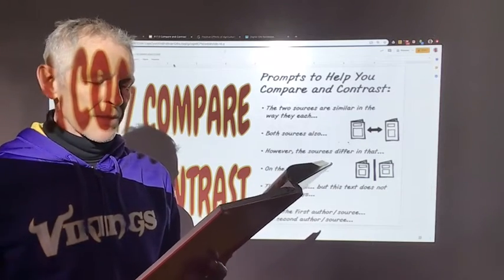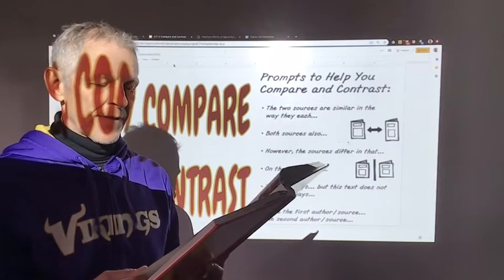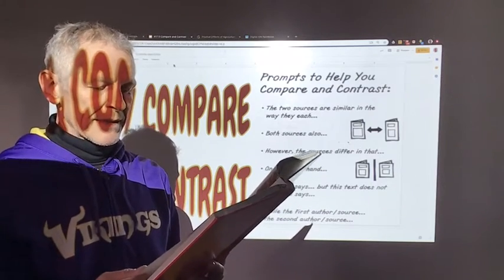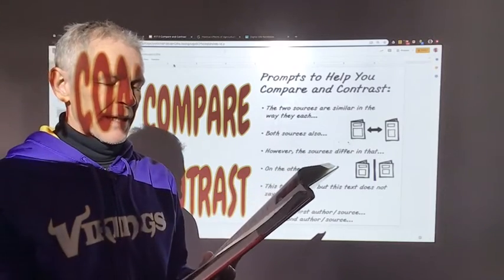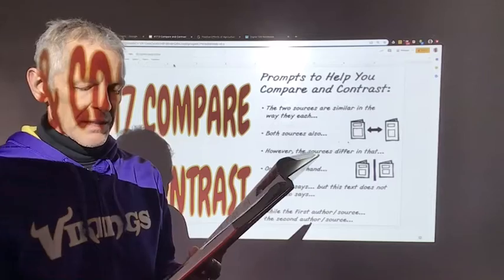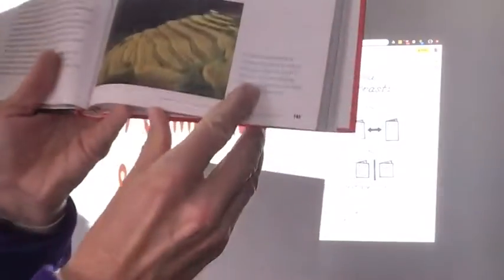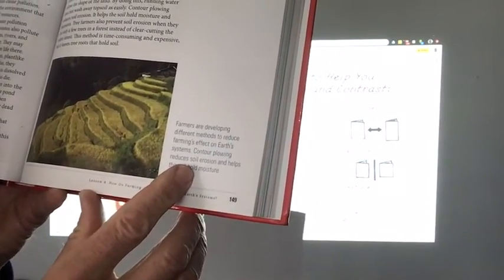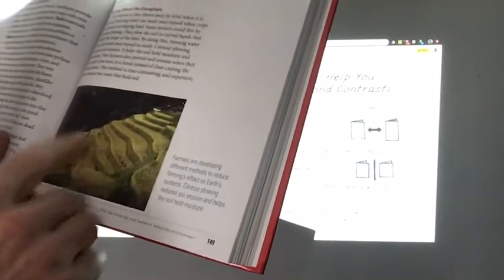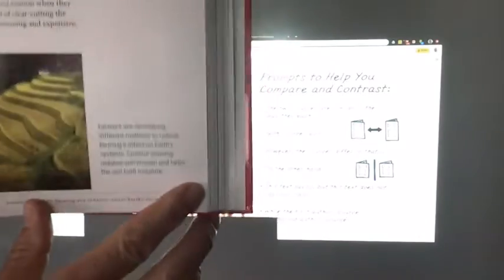Tree farmers also prevent soil erosion when they cut only a few trees instead of clear-cutting the entire forest. This method is time-consuming and expensive, but it leaves tree roots that hold the soil. And here they got a caption too. I'm going to put that on there, see? And it says, farmers are developing different methods to reduce farming's effect on Earth's systems. Contour plowing reduces soil erosion and helps the soil hold moisture.